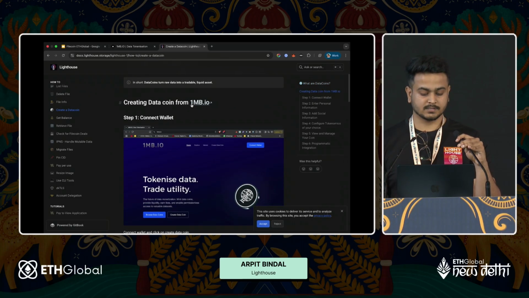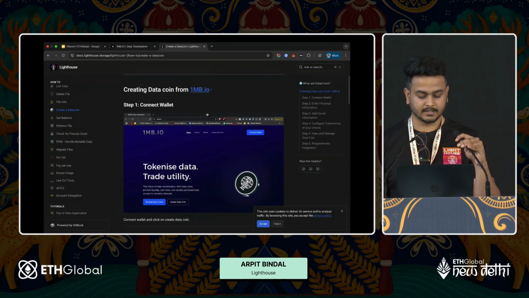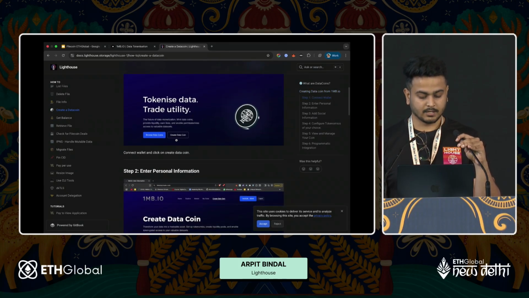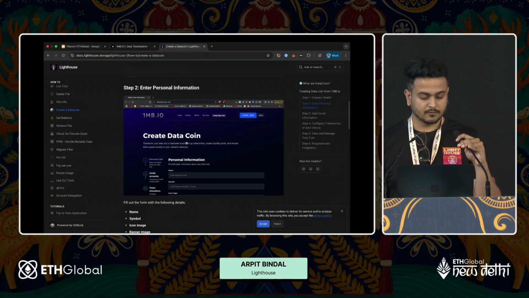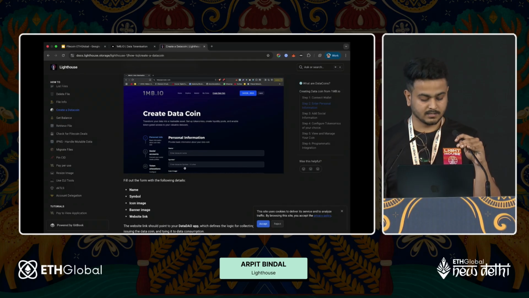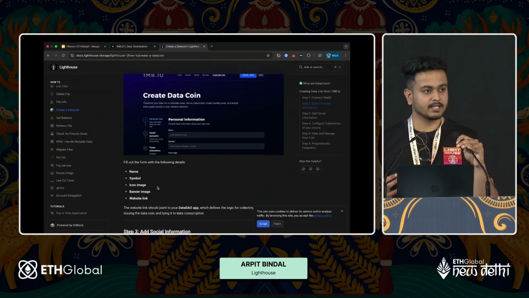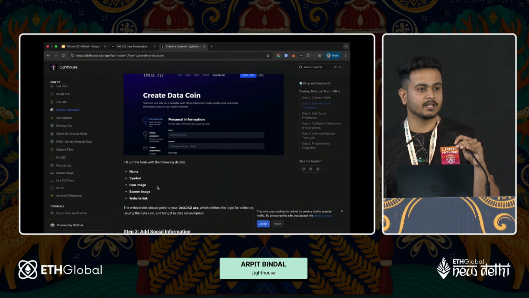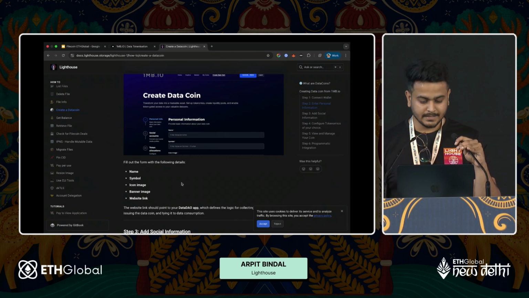You just have to go to 1mb.io, connect your wallet, and click on create data coin. Then you have to fill in some information like the name of your token, the symbol of your token, some icon images and all, and a website link, which will be the link of your application that will be integrating the data coin.